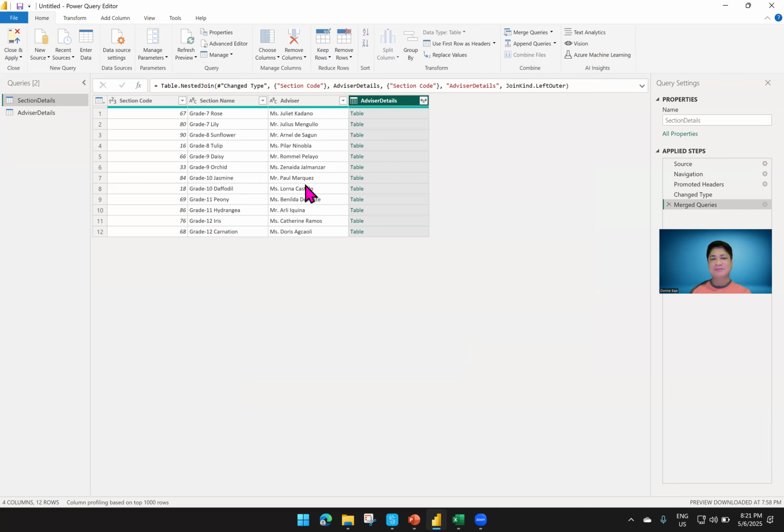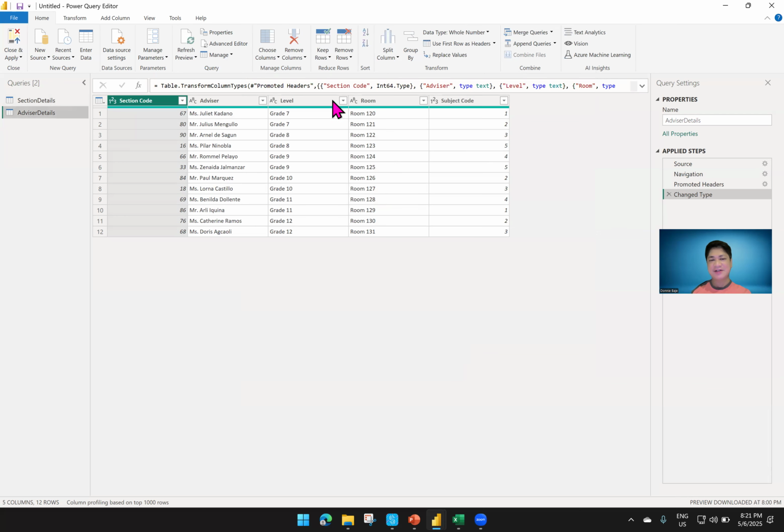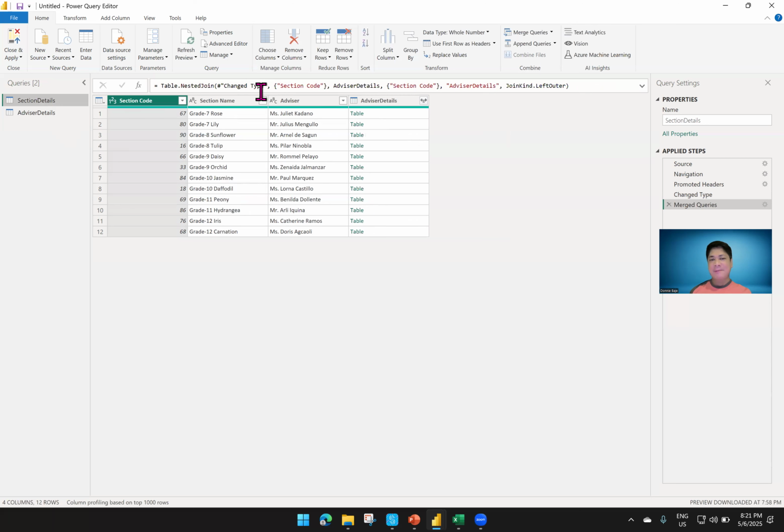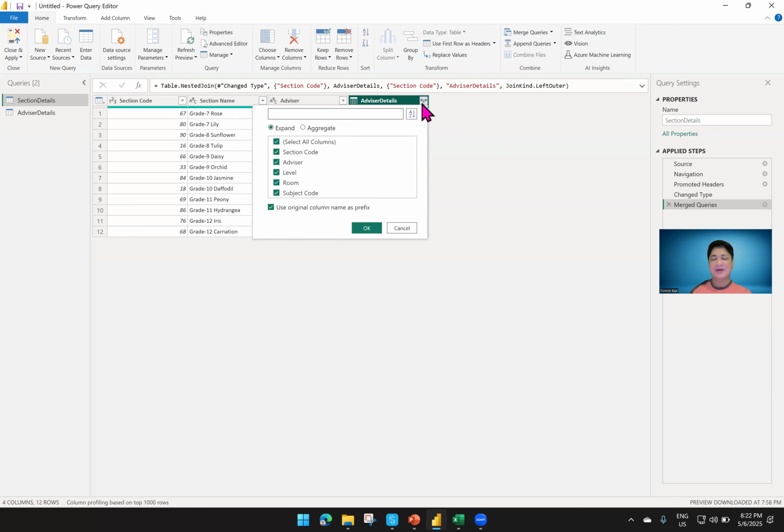Now what will happen is that a new column will show up in my section details, my left table, which is a table column. Take note that the advisor details here is still intact. Nothing's really happening on this table. So I'm going to go to school details, and I'm going to expand that column that says table. And when I expand it, I will now see all the fields from the advisor details or the right table.